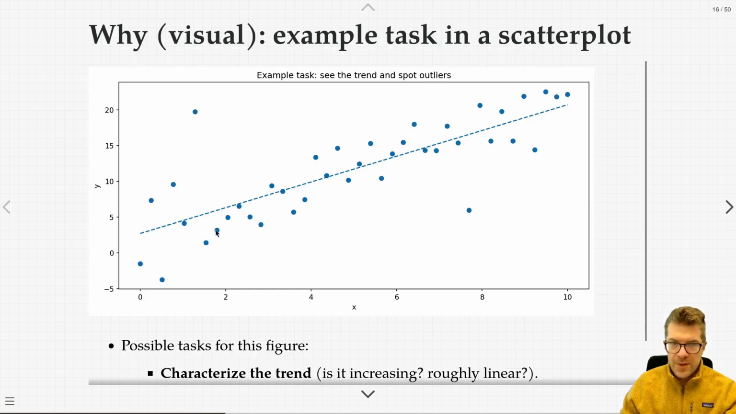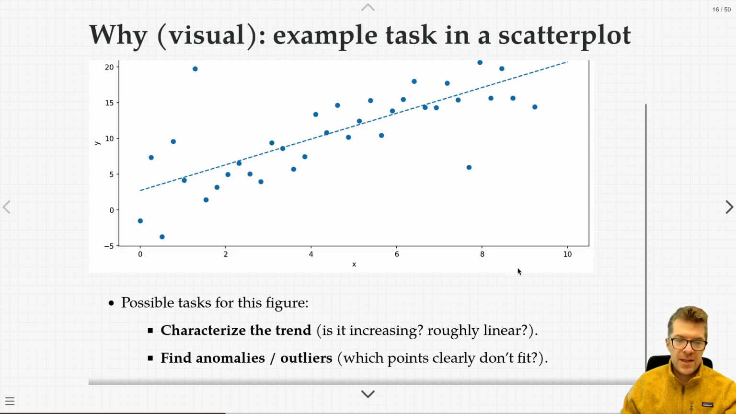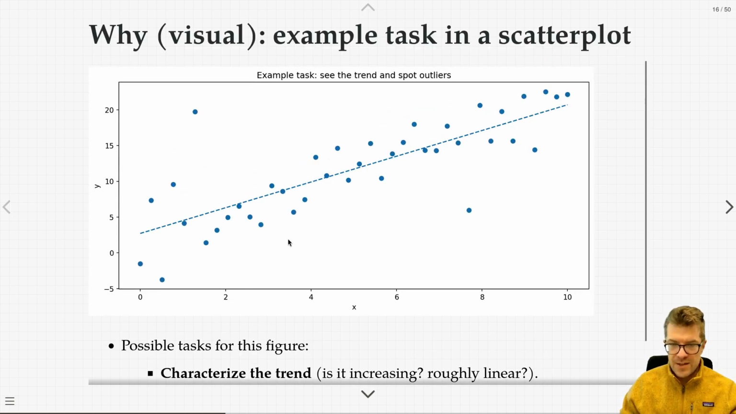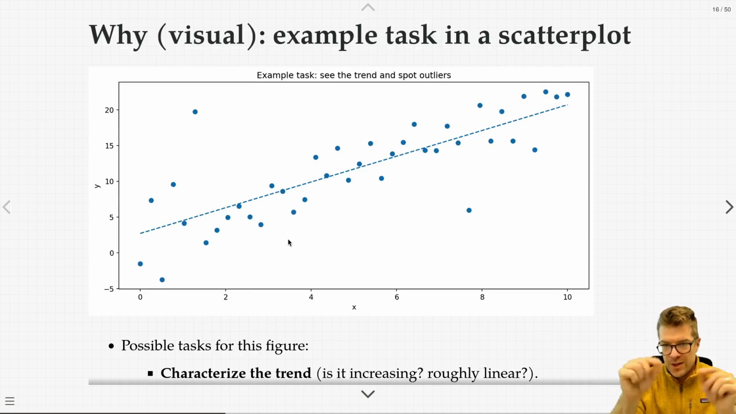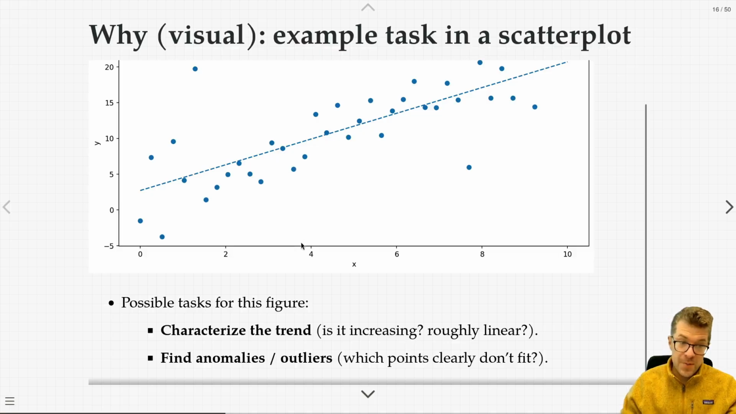So this is just a very simple example. This is a scatter plot, like we've seen several times already in this module. We have the data. We might plot this dashed regression that passes through these dots as closely as possible. And this tells us things like, what is the overall trend? Is it increasing? Is it decreasing? Is it more or less like a straight line? Or is it a nonlinear curve? Or is it something different?